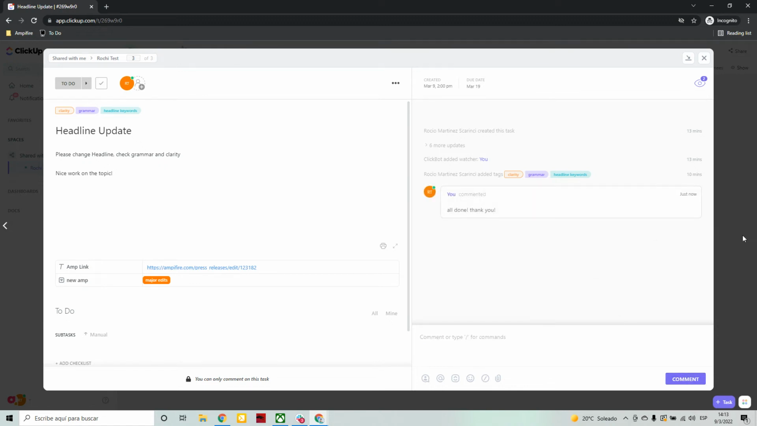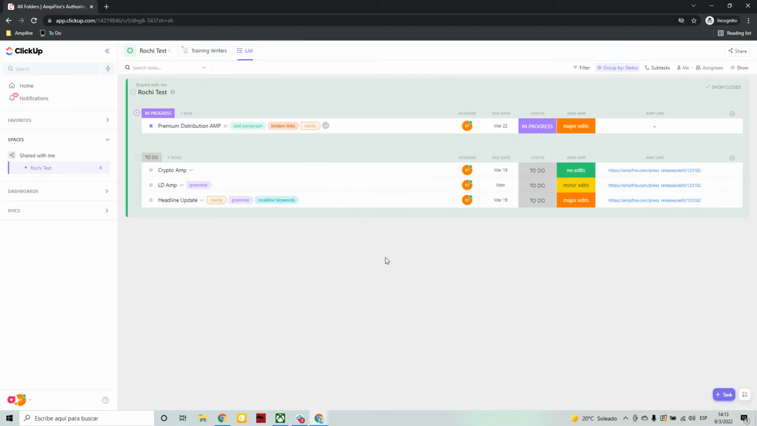If you have any questions about this or any doubts, you can comment here as well, and an editor is going to respond to you. So again, once this is done, you can comment that all the changes have been made, and the editor is going to close the task.